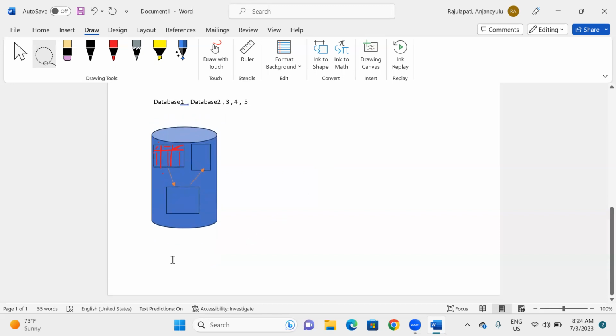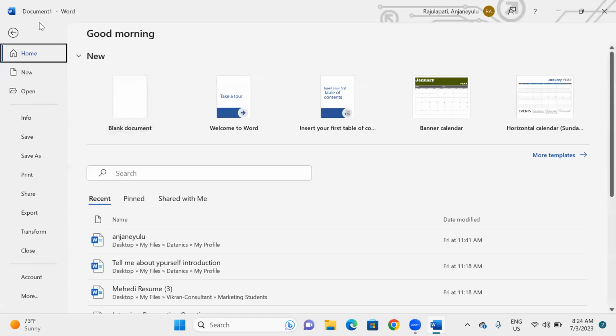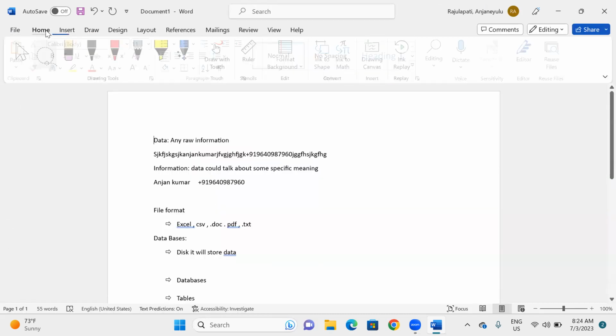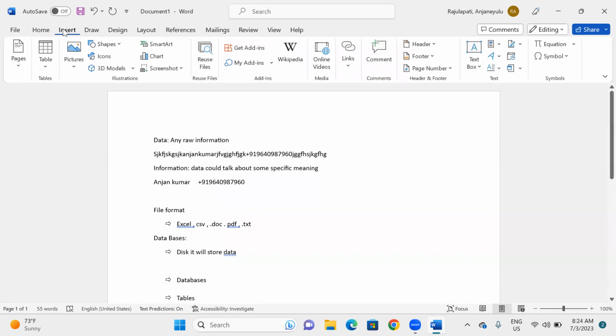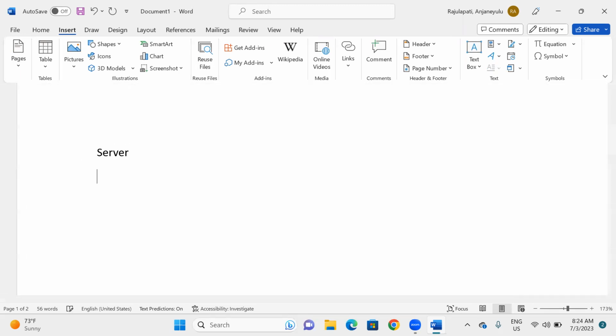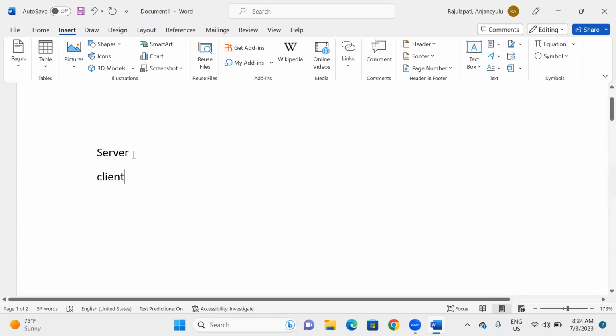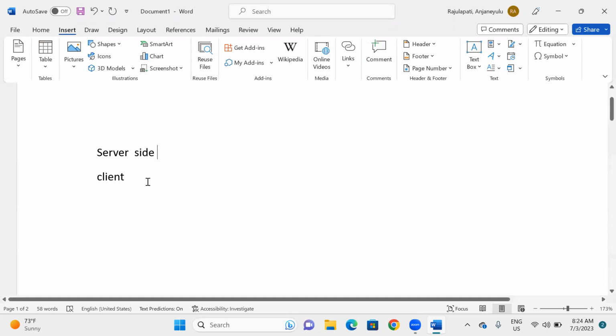Usually, I want to tell you one thing. When you start working on a particular project, you have to become habituated with the terms server and client. Yes or no? What does server mean and what does client mean? When we start building an application, there is some code we write on the server side, and some code we write on the client side, right?